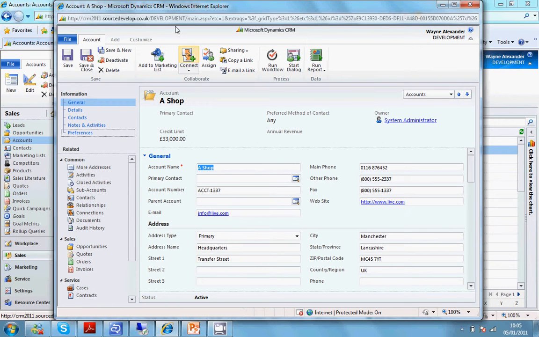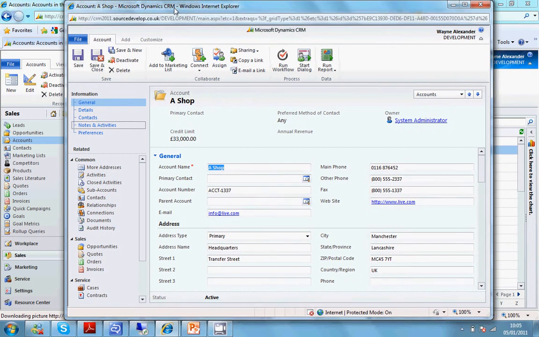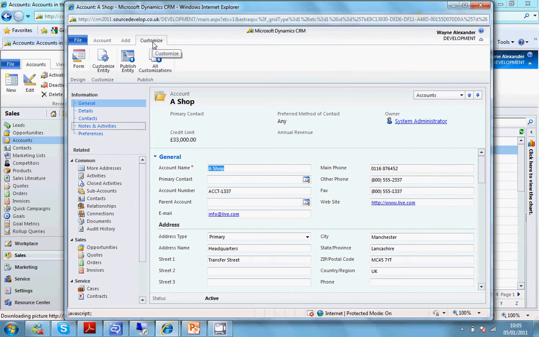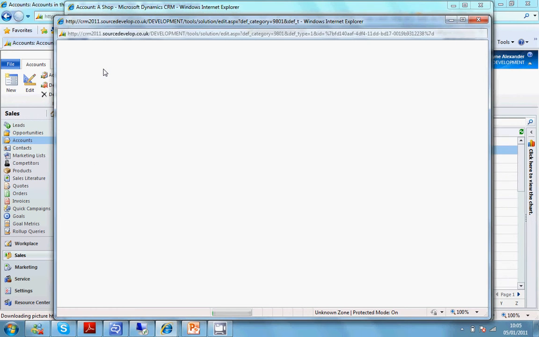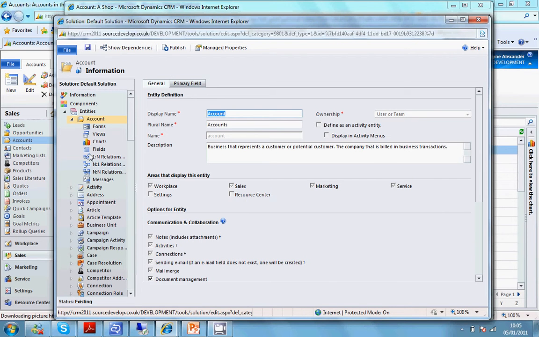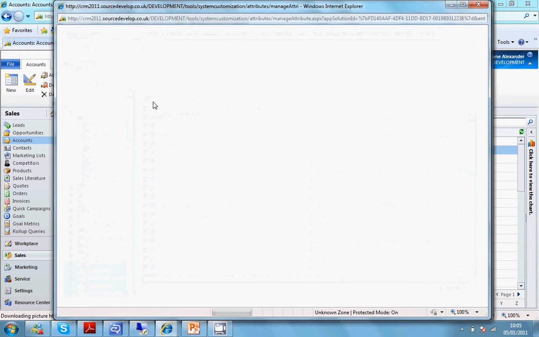Now bear in mind, with CRM 4.0, a user would have to go to settings and then customize, but in 2011 you can actually customize from within any entity within the CRM system. So I'm just going to go into the customize tab and click on customize entity. And as before, I'm going to go into the field section, and I'm going to go ahead and add a new field.